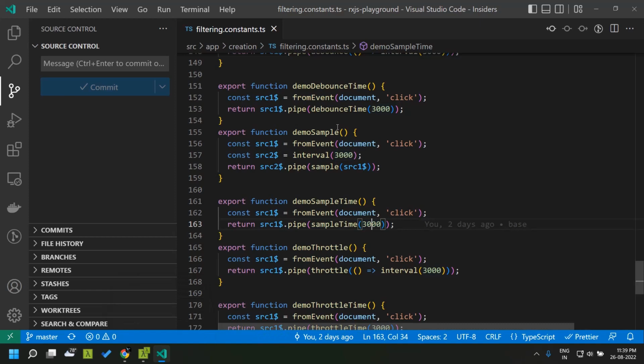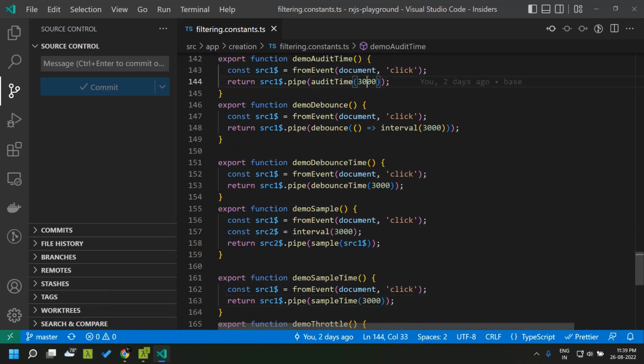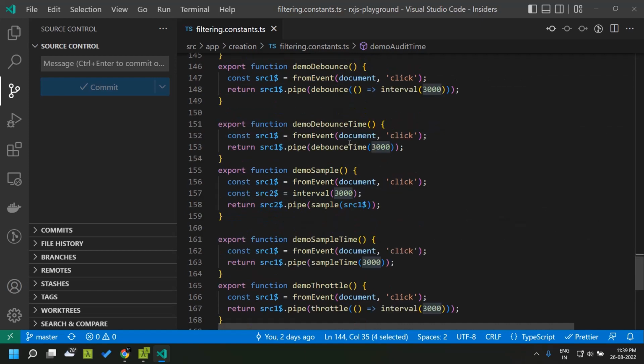So that's the difference between the audit time and the sample time. Even though they are similar in emitting the last value, the timer concept is different. And finally, we have the debounce time. This is the most commonly used timing operator which we use in our Angular applications. In case we have a search bar in our application, we usually make use of the debounce time.